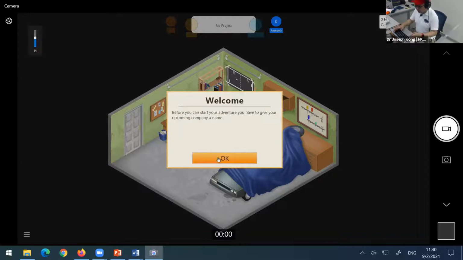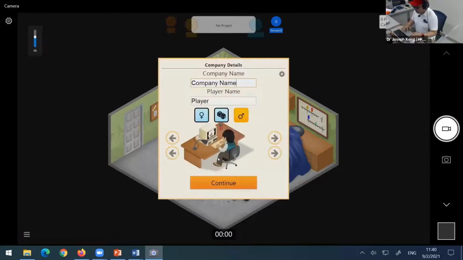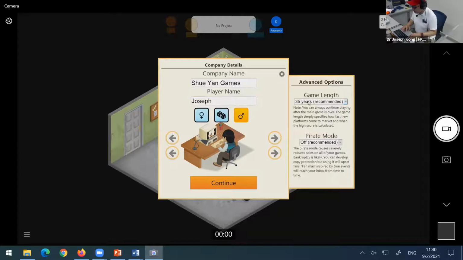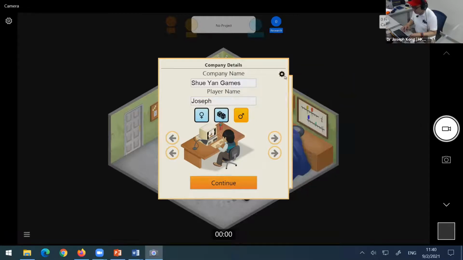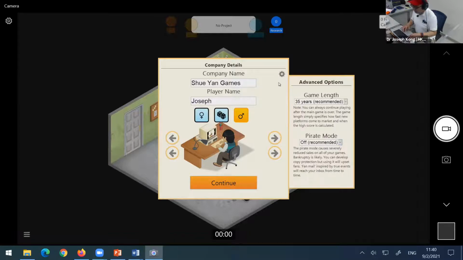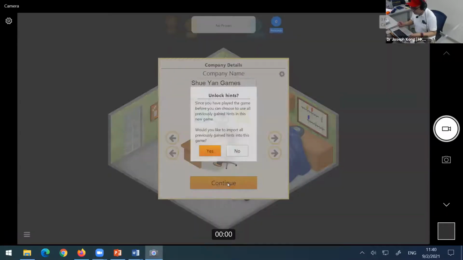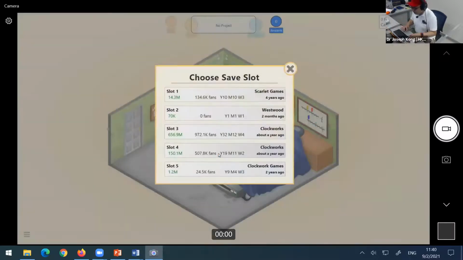Okay, so I need to name my company. So what should we name? Maybe Xuyan Entertainment. Asian games. Okay, something like this. So Joseph, or something like that. Okay, let's keep it this way. Now there is some kind of adjustment, so I just keep it 35 years and turn this off. I may show you this one later when we talk about distribution. Okay, so just click OK.